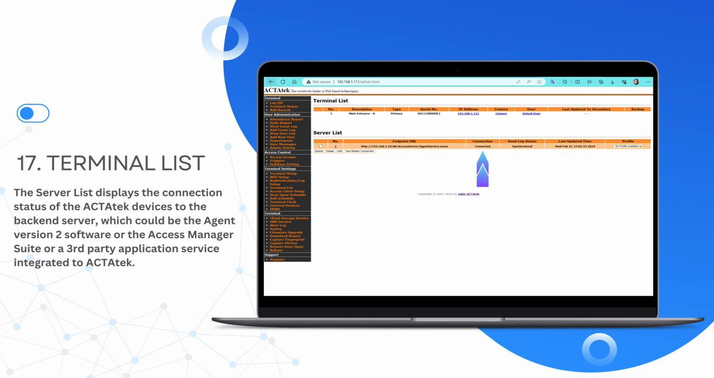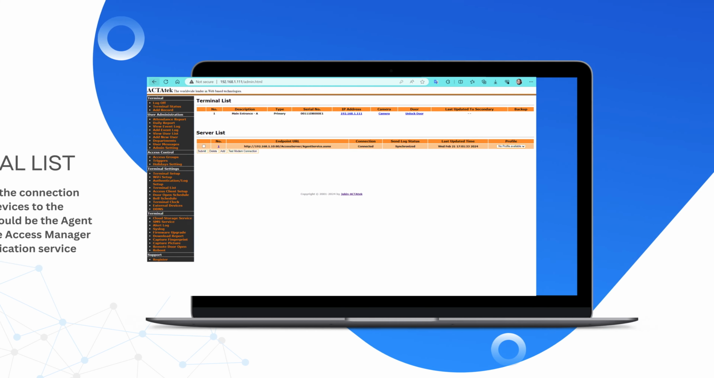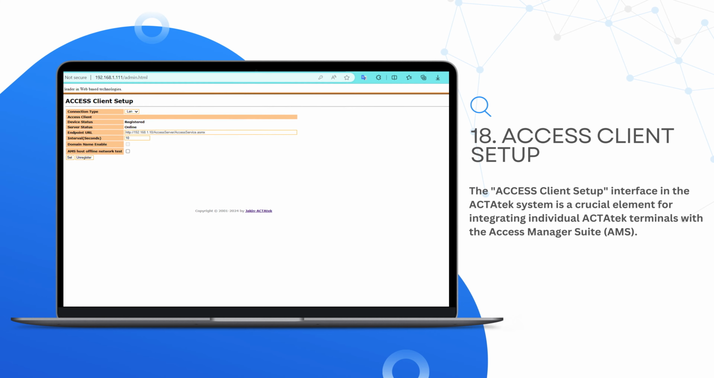Connection indicates the current network connection status. If it reads connected, it means there is a stable connection with the server. Send log status shows whether the terminal is registered to send logs to the server and if the log sending function is operational. Last updated time displays the timestamp of the last successful data synchronization between the terminal and the server.